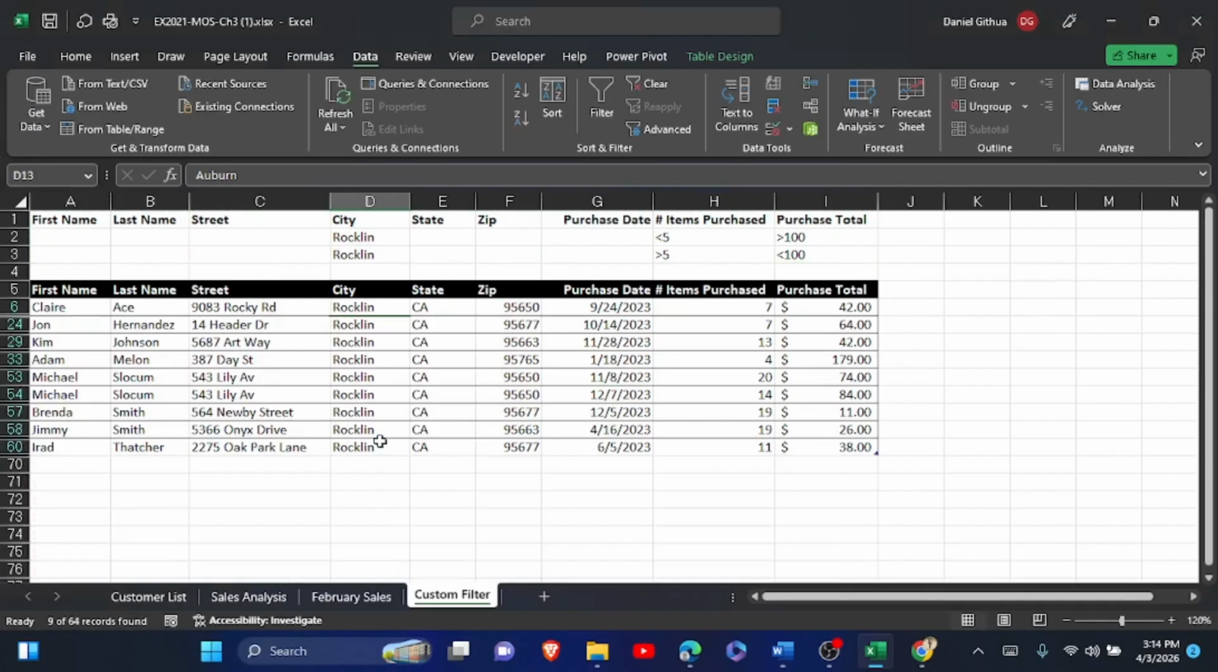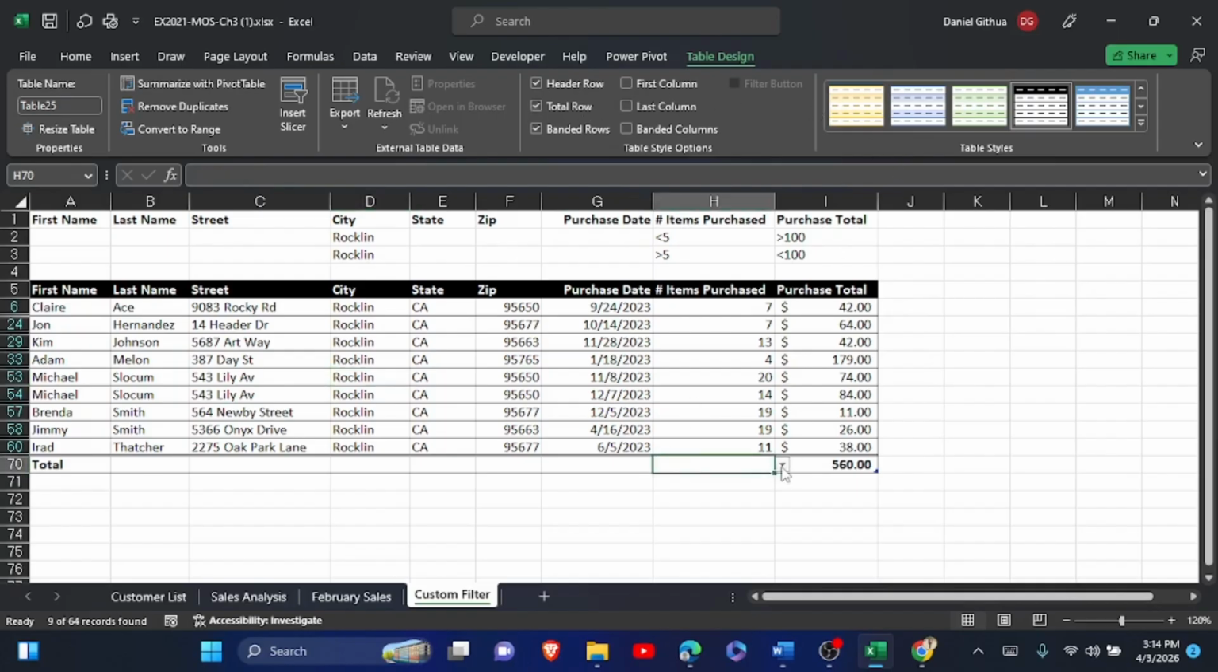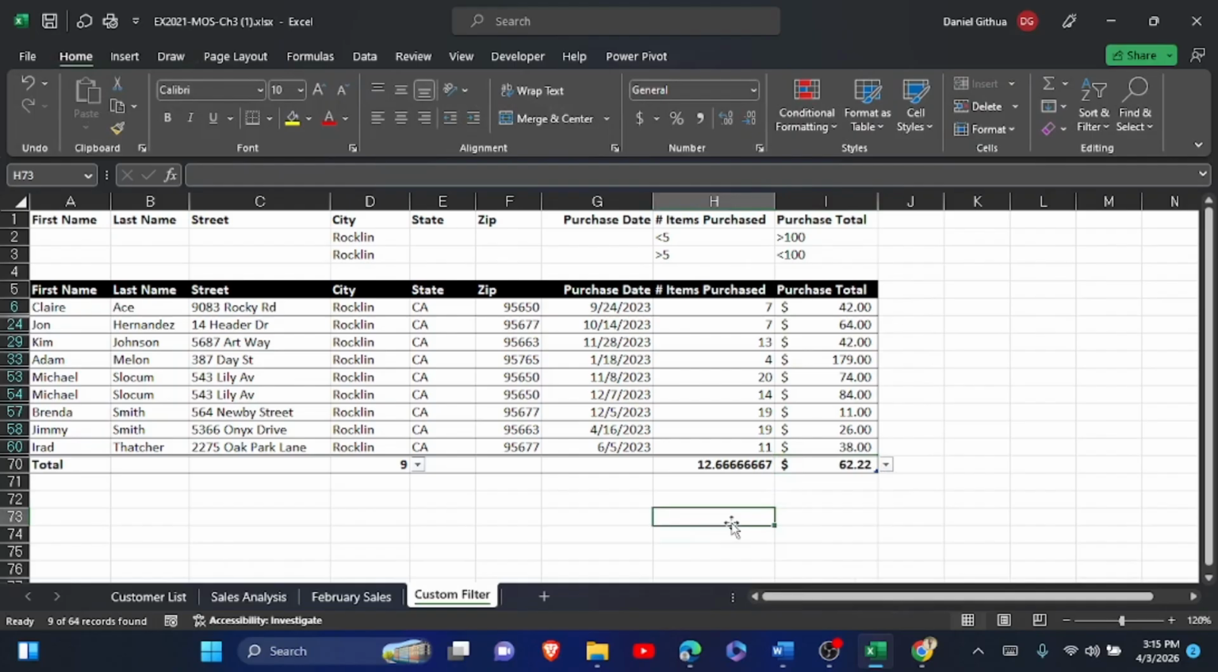And then we're going to add the total row. Click here, table design, and click on total row. And we want to have the average. Click here, we want average. Here in the city, we want count. And then for item purchase, you want average, and also you want average for the purchase total, average, like that. So our work is complete. Now you just press Ctrl S and upload your work.